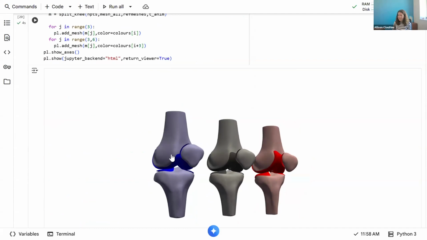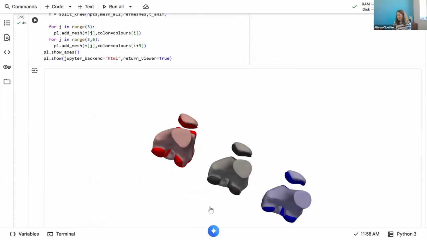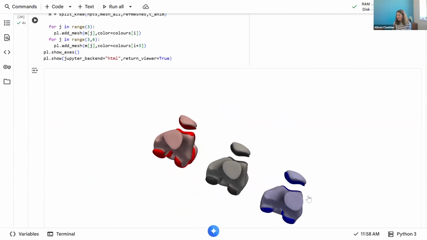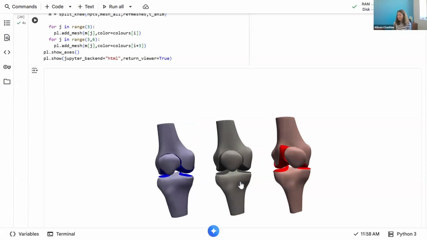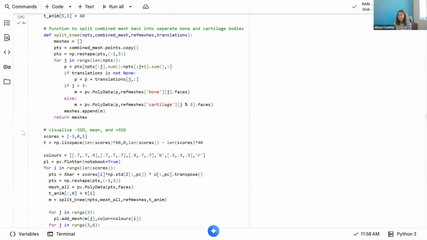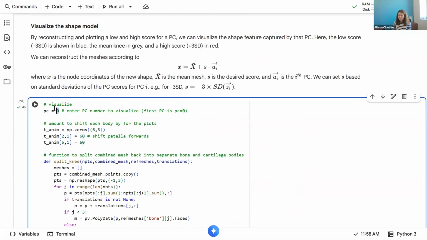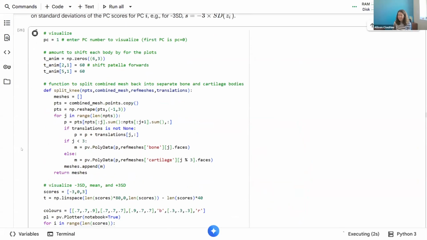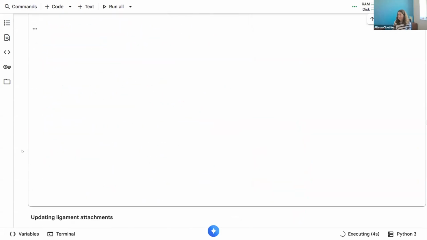The main thing that's being captured here is how high up this cartilage is coming on the femur. You can see the higher score means the cartilage was up higher. For these lower scores, we have a lower cartilage. And you could try and see what other things might be captured by this as well. There's usually a bit of everything. If we want to see a different shape feature, we could look at principal component 2, the second principal component.